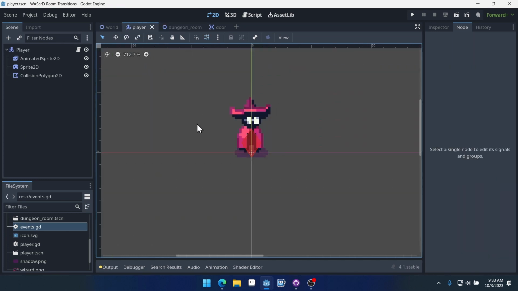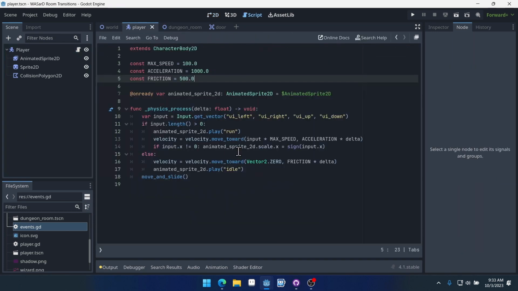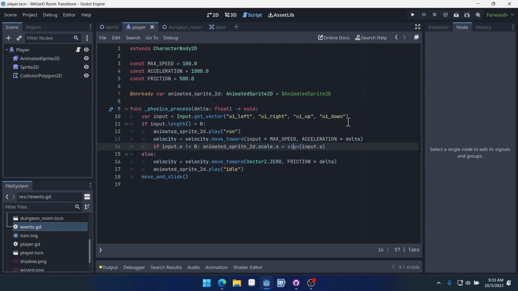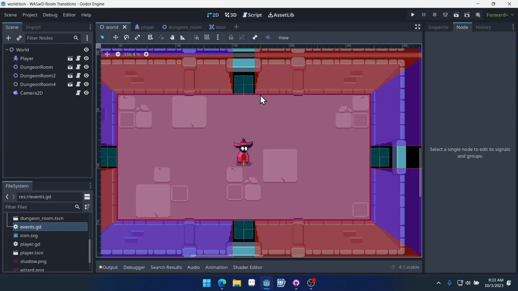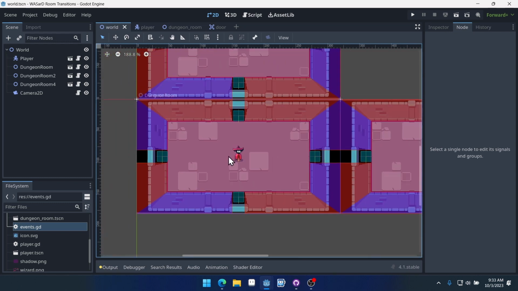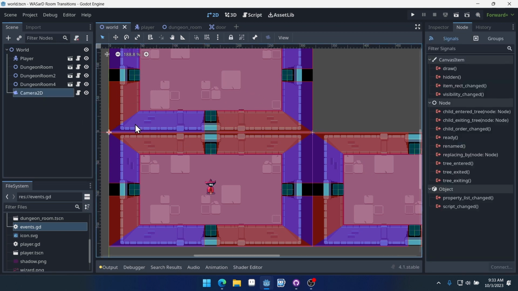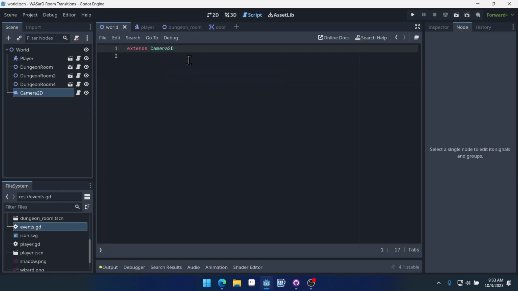I also have a player character with a simple script for moving the character around. And then I have the world scene, and in the world scene I've placed the player character and these dungeons. My level generation handles the dungeons usually, but for this example, I've just placed them in the room manually. I also have a camera here, and the dungeon has a script, and the camera has a script.